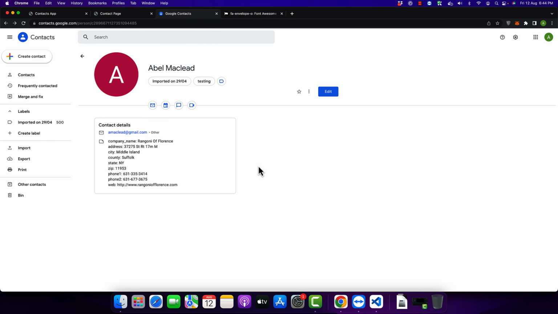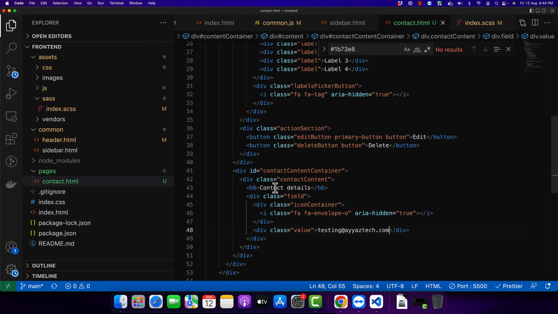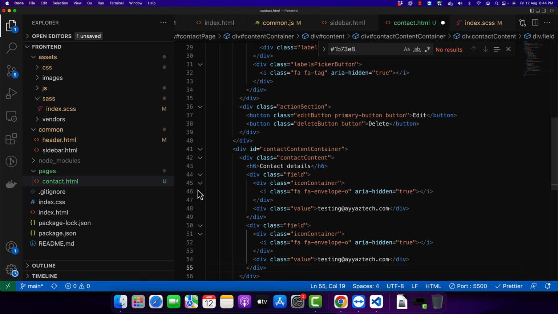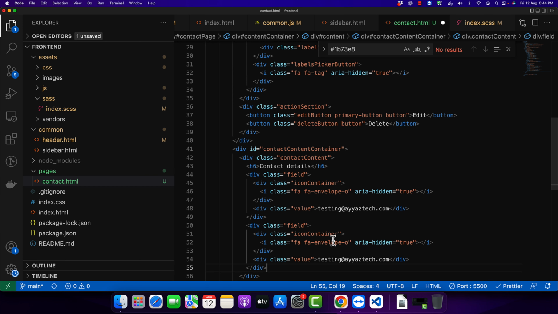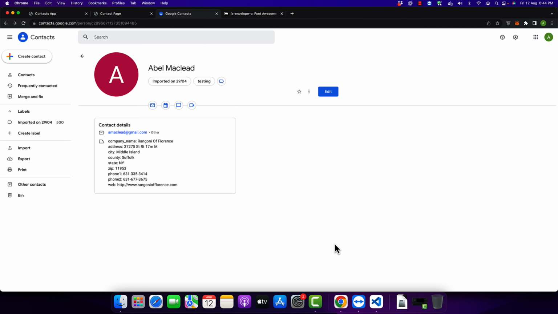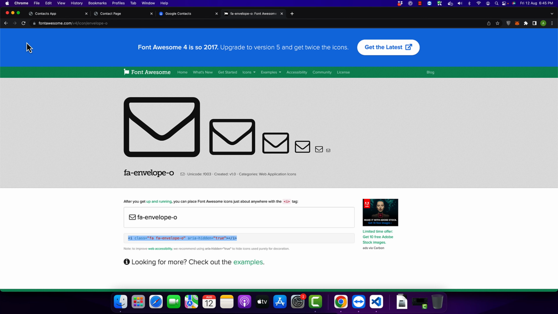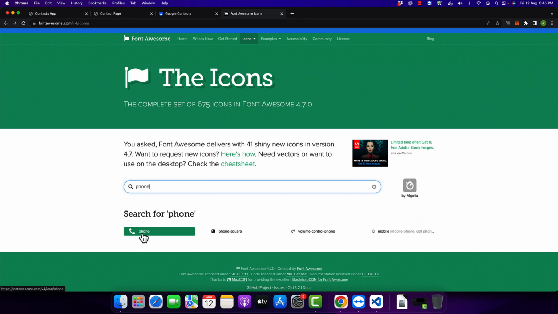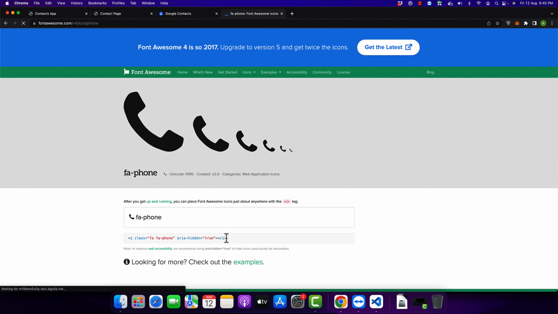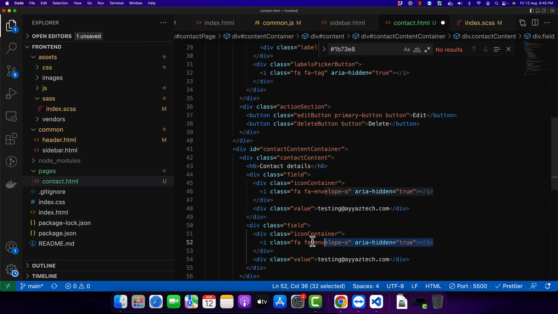So next, we need to copy paste the field section. For example, here I want to add the phone icon. So let's search for the phone. I guess this is fine. So let's copy this one and replace the icon with the new icon. And here I will add some dummy number.